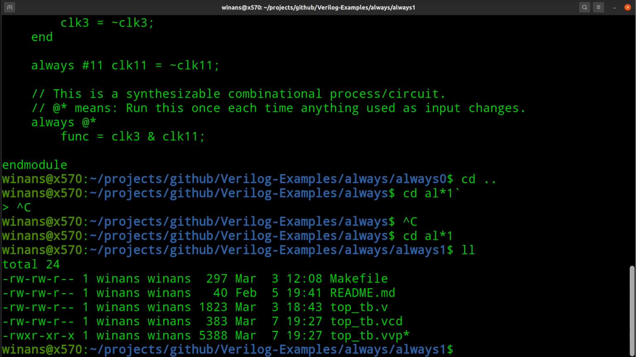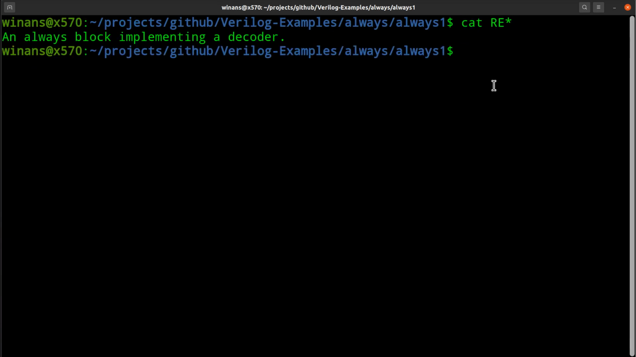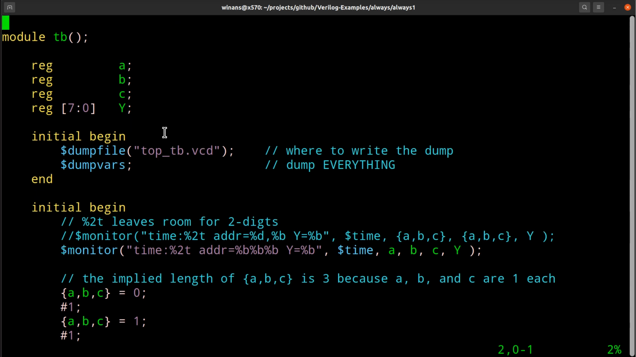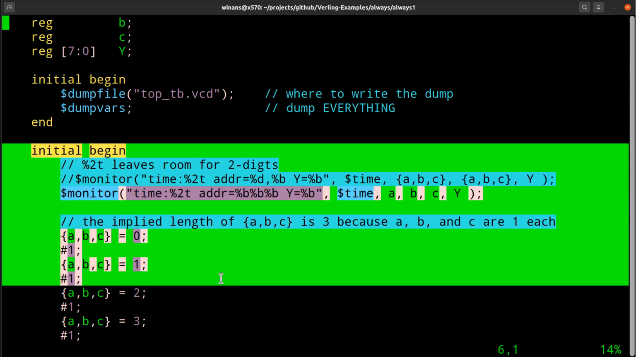Let's look at something more interesting here. Here's always 1. README says an always block that implements a decoder. Let's look at what this code does. I got an A, B, C, and I got a Y. I got an initial here that opens up my dump file. I have another initial down here.